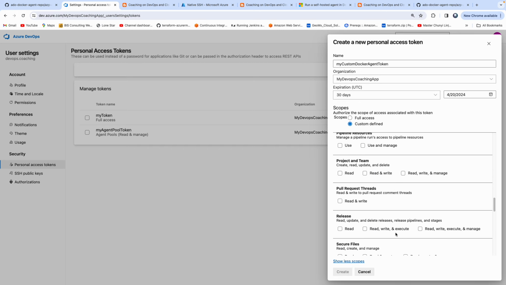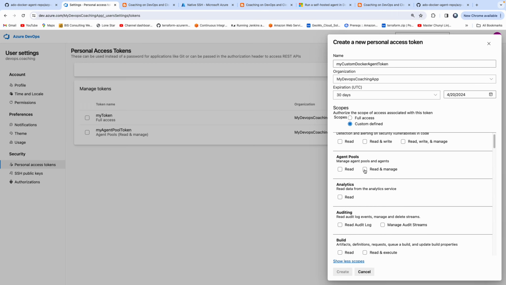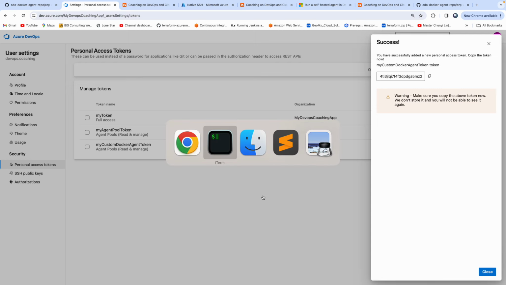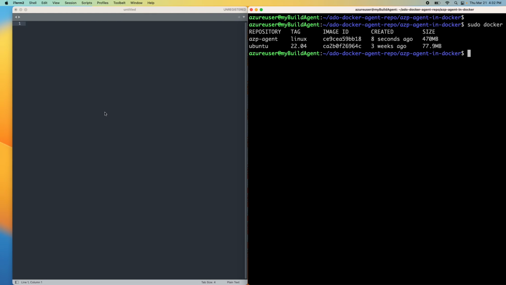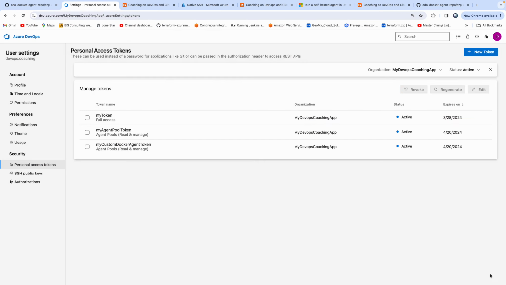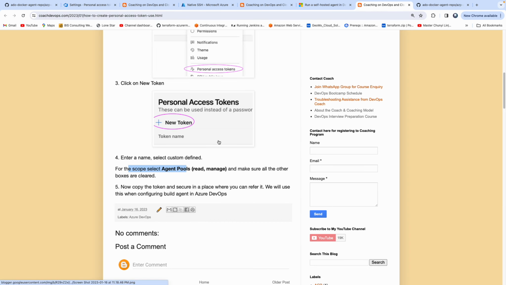So let me see here. Under agent pool, I think this is pretty much good. Look at that, read and manage. Okay, and then click on create. So now my token got created. I'm going to copy that. I'm going to store it in a place. And of course, since I'm sharing my screen, eventually I will be deleting the token. Okay, that's my token right there. Okay, close. Okay, good. So we have our token created. Perfect.